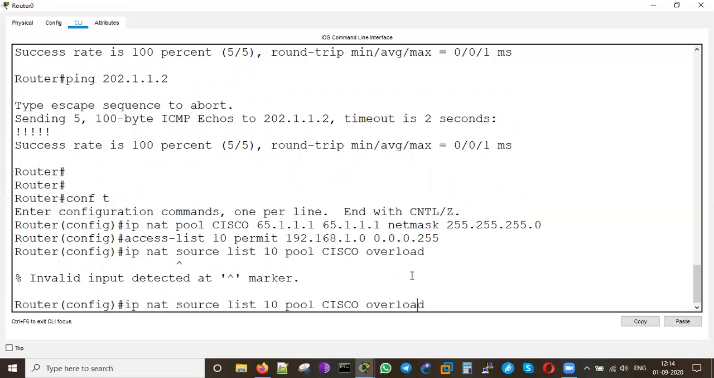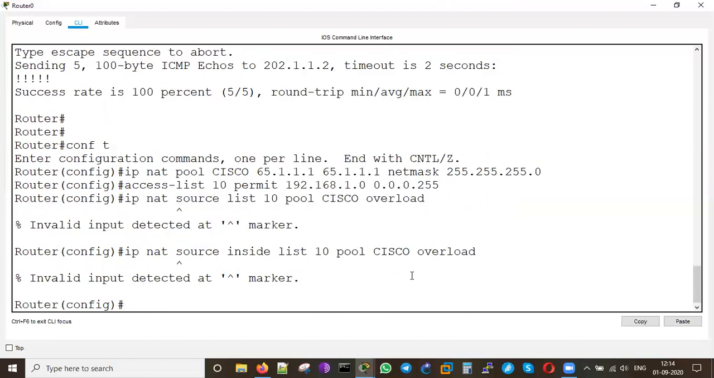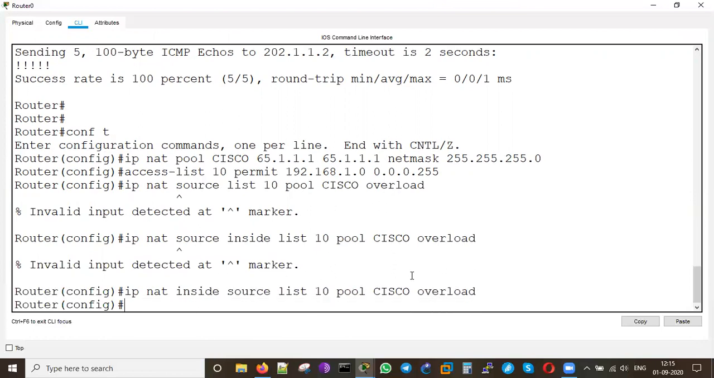There is a spelling mistake. There is a command mistake. It's ip nat source. Source inside, that is it. ip nat inside source. That is not ip nat source. ip nat inside source list pool 10.